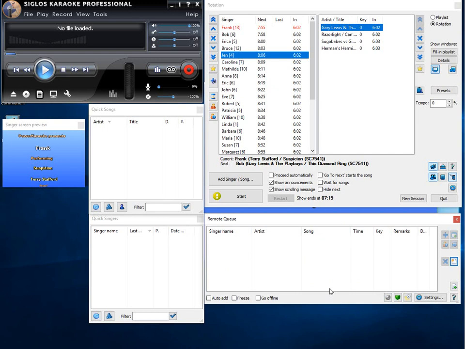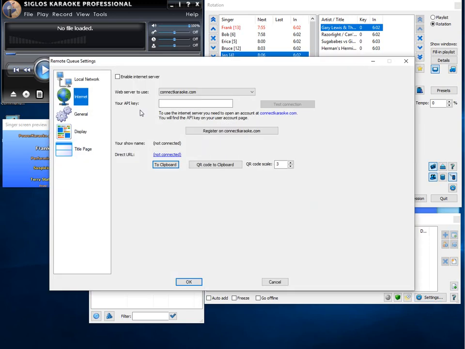So let's go and enable it. So we click settings, we go to internet. And here is a couple of settings we need to adjust. First, the web server. Currently there is no other options to choose from. It's just connectkaraoke.com. If in the future there are more than one server, you will be able to pick a server of your choice here.